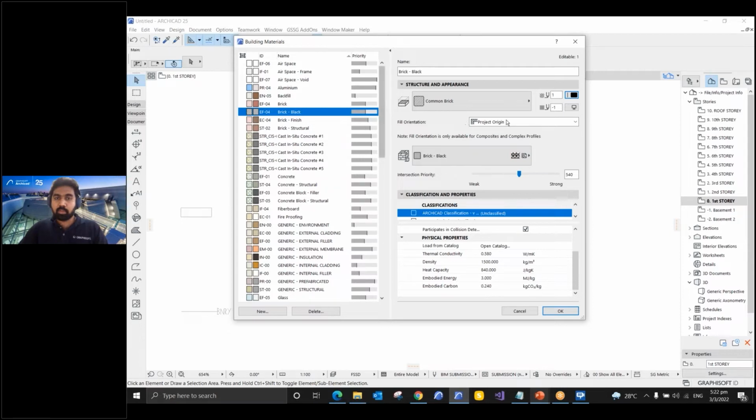Again, for fill orientation, you can make it come from the project origin, or you can make it start from the element origin. So here I chose, and then for the intersection priority, I'm just going to have it the same as that of brick. If in case you want to change the priority based connection intersection, you can change it here. Based on the priority, the element connections will be cleared automatically. So let me just click OK here.